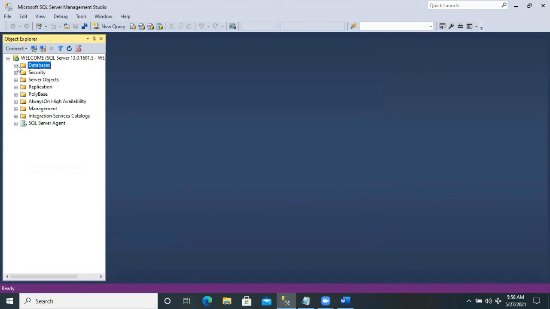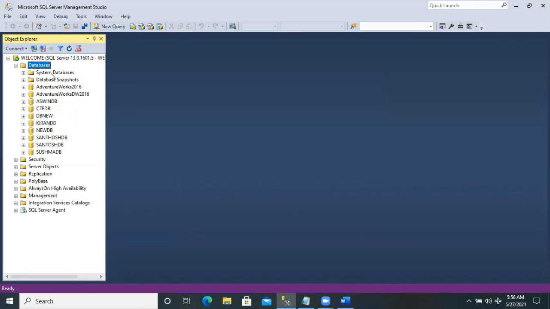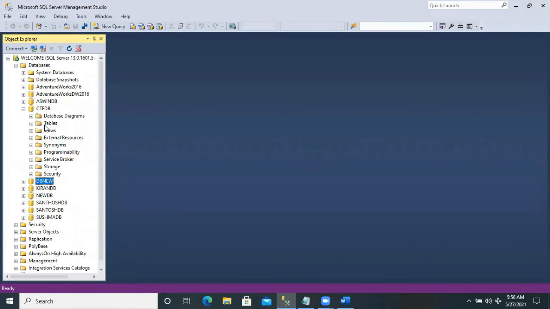So we navigate to the databases. Here we have the system databases, database snapshots, and user-defined databases. These are all user-defined databases we created on our own. In each database, we have the hierarchy like tables, views, synonyms, procedures, functions, triggers. These are all the database objects, to maintain and handle the data.